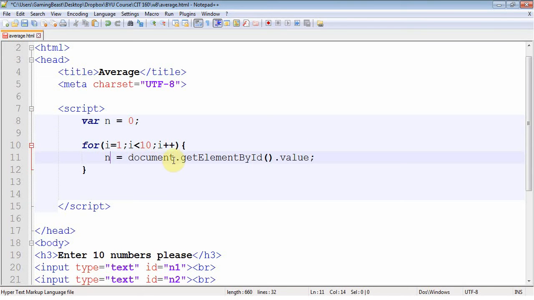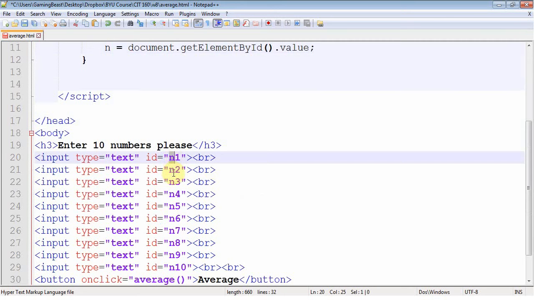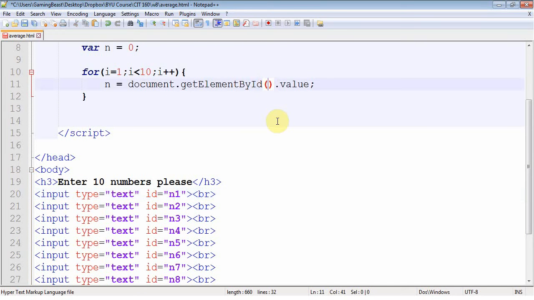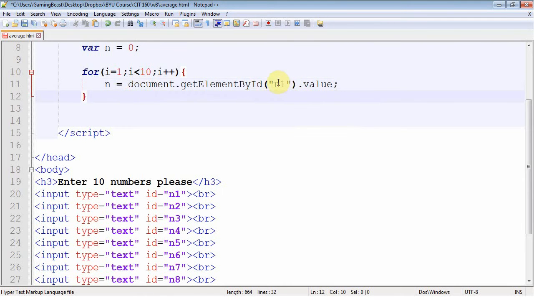So n equals document.getElementById. Well, what are the IDs? The IDs are n1, n2, n3, and so forth. So every time we get the ID, n is always going to be there. So we're going to grab the element with the ID of n, but the problem is if I put in n1, every time I loop through, it's always going to be grabbing the value of n1, which we don't want. It'll go through 10 times, but it's only going to grab the value of n1 each time, which we don't want. So we need to use concatenation here.